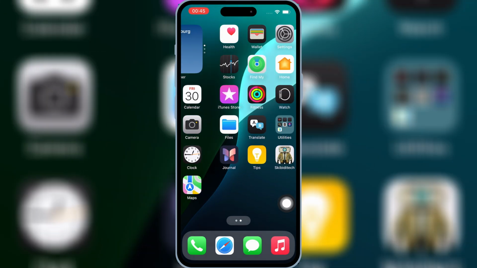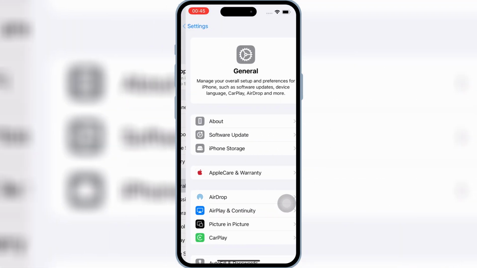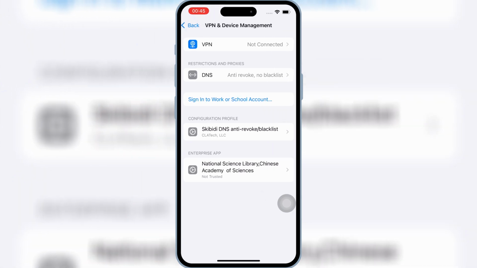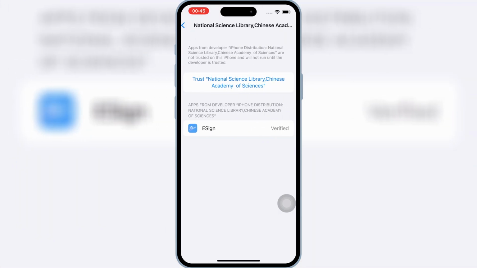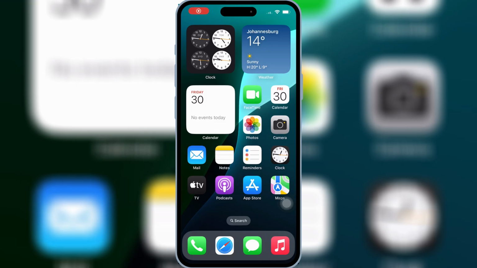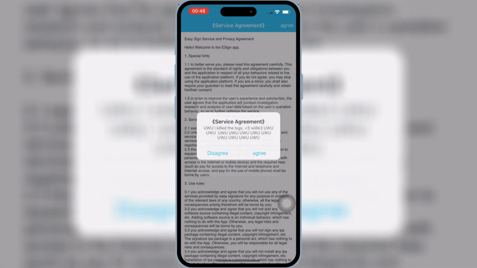Once ESign is installed in your iOS device, now open Settings, then open General, and then open VPN and Device Management. Then open Enterprise App, and then hit Trust, and then hit Allow and Restart to let ESign app work in your iPhone or iPad. After restart, now you will see that the ESign app will start working properly without any problem.